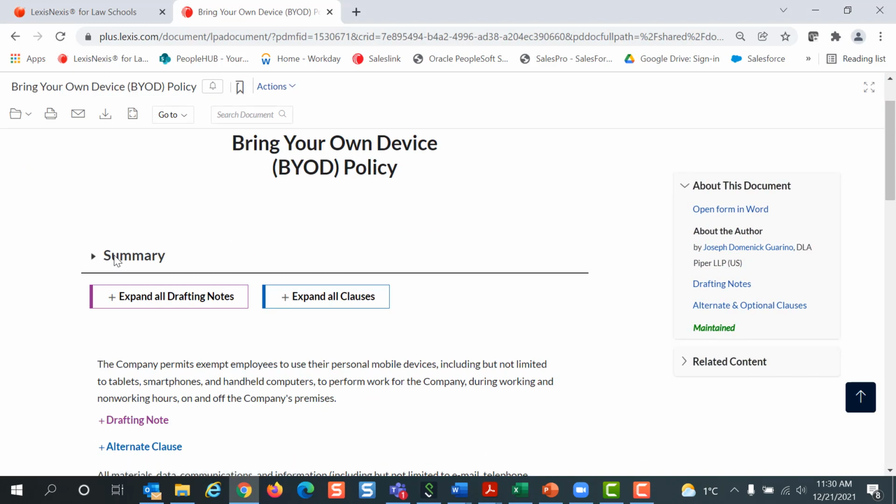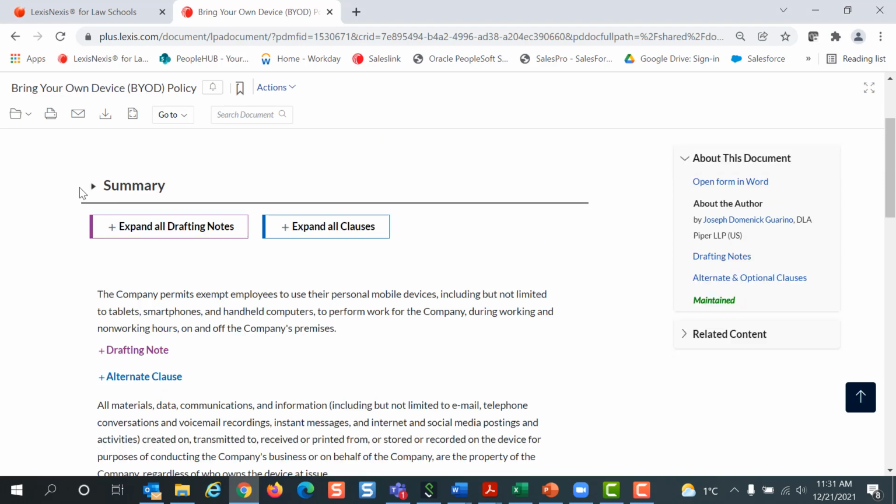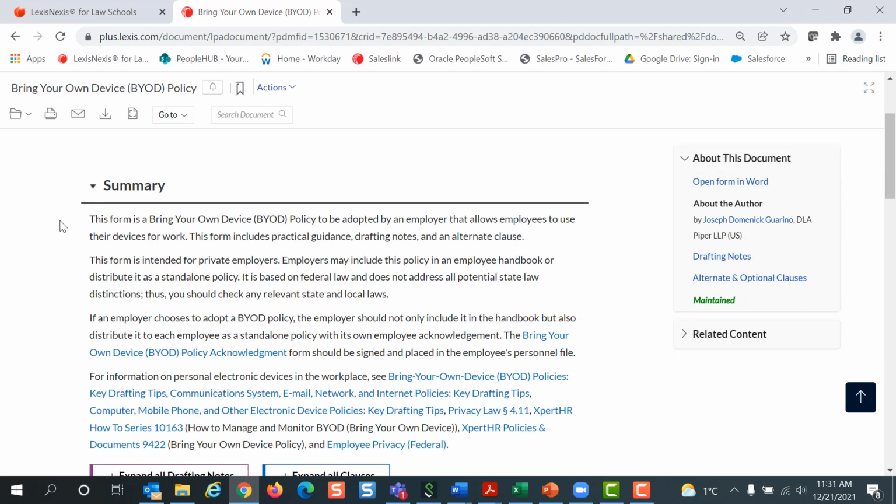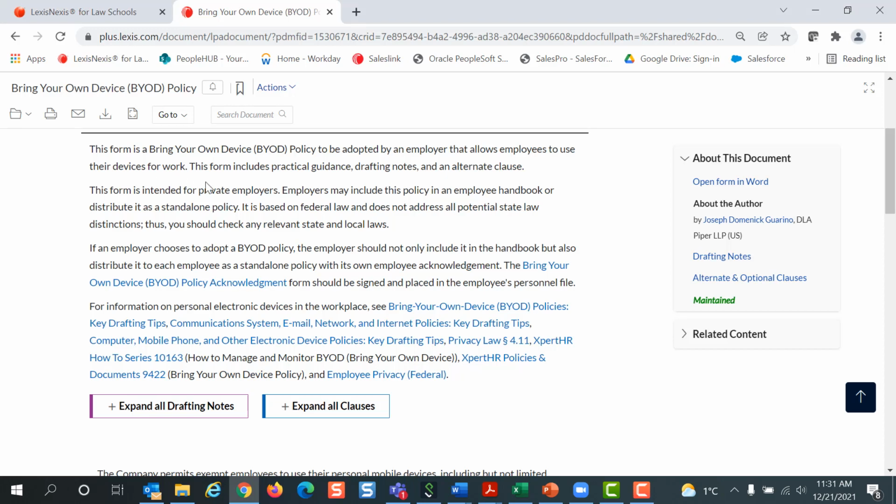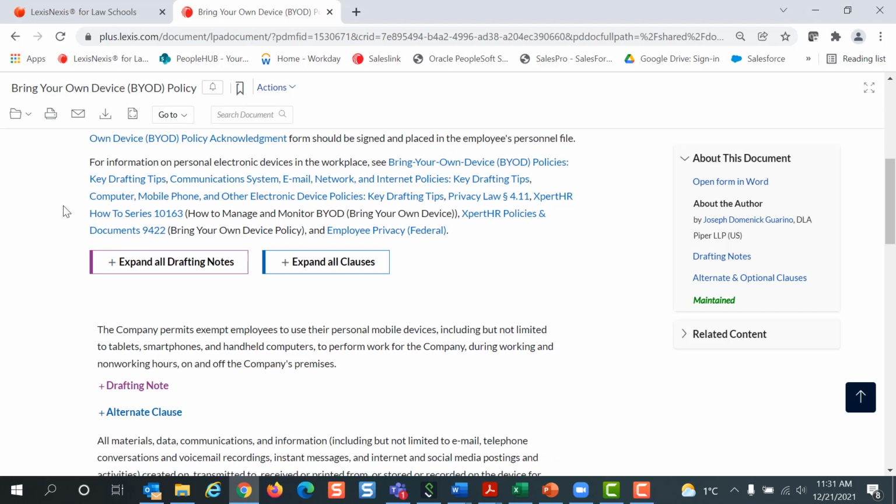Once I have accessed this policy, there is a lot that you can do. You can throw it in a folder, print it, email it, download it. You can also open it in a Word document. This is crucial because you'll want to review this, but also put your own flair on this document. Up at the top, you will get a summary of the Bring Your Own Device policy and why an employer would want to adopt such a policy.